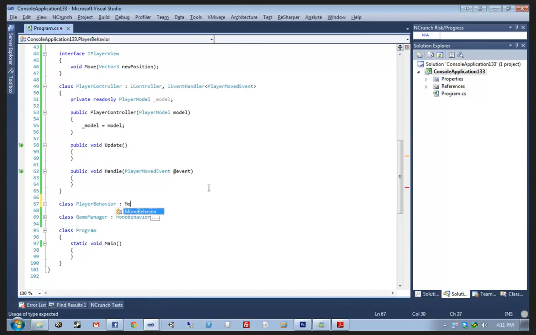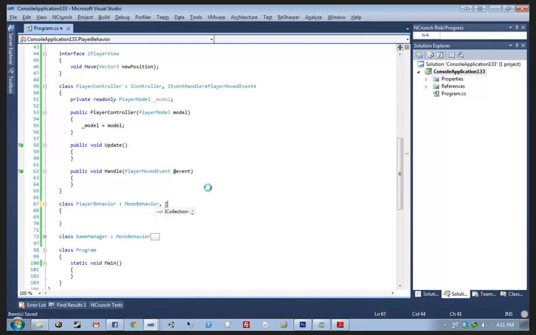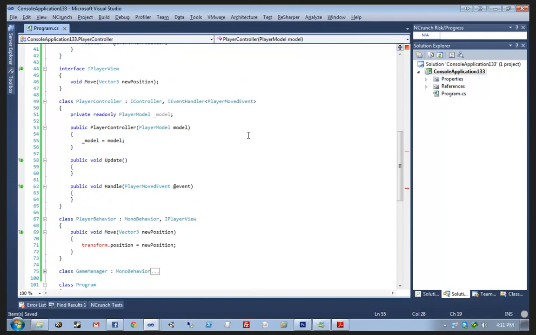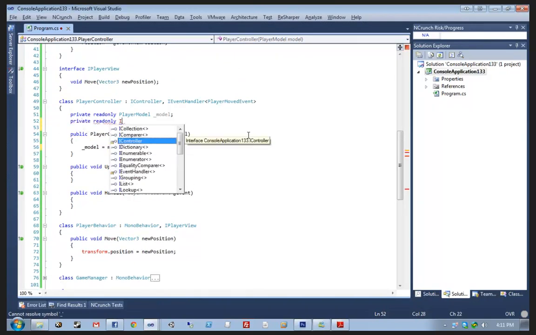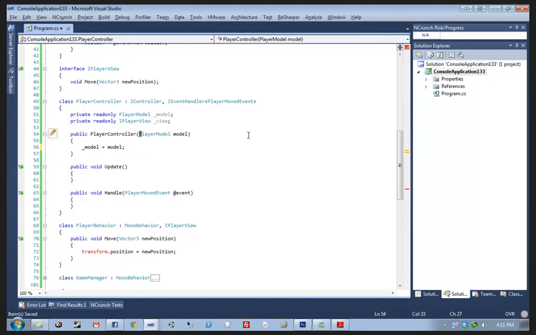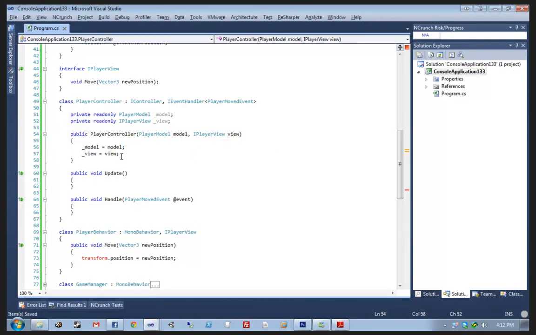So the player behavior is going to inherit from MonoBehaviour and implement the IPlayerView, and its Move method is simply going to say transform.position equals newPosition. And the player controller is going to have a reference to that view, so it's going to have a private readonly IPlayerView view, which is going to be instantiated to the player behavior at some point. Probably, though, it would be passed in as a parameter to the constructor, so that this way, the player controller is in no way bound to Unity at all.